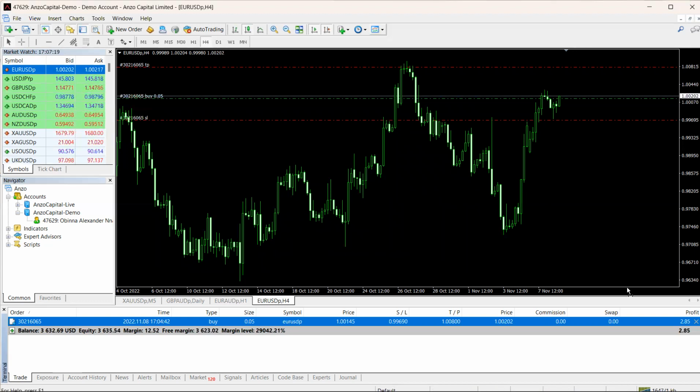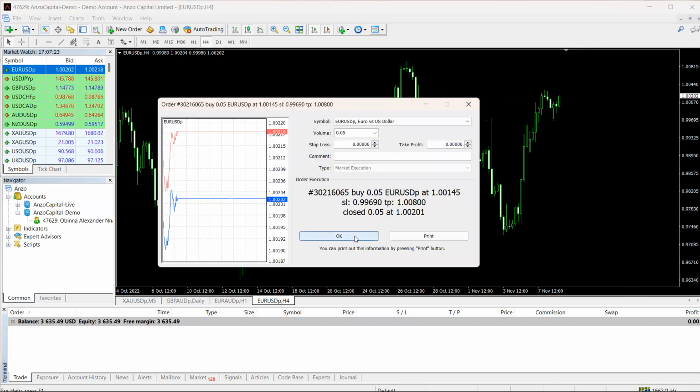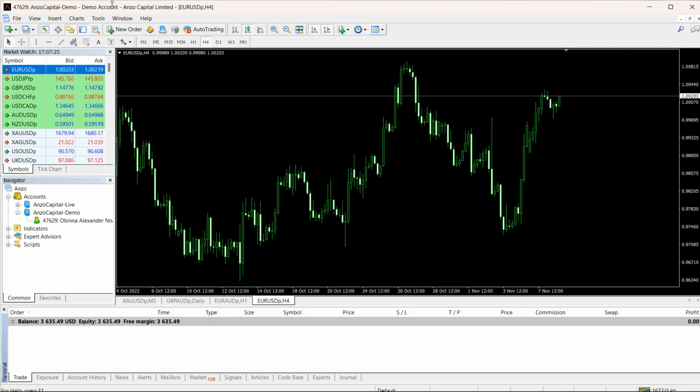Now, let's close out this trade entirely. So just close it so that you can see the other part. So we've closed it out. Now, let's say we want to place a trade.